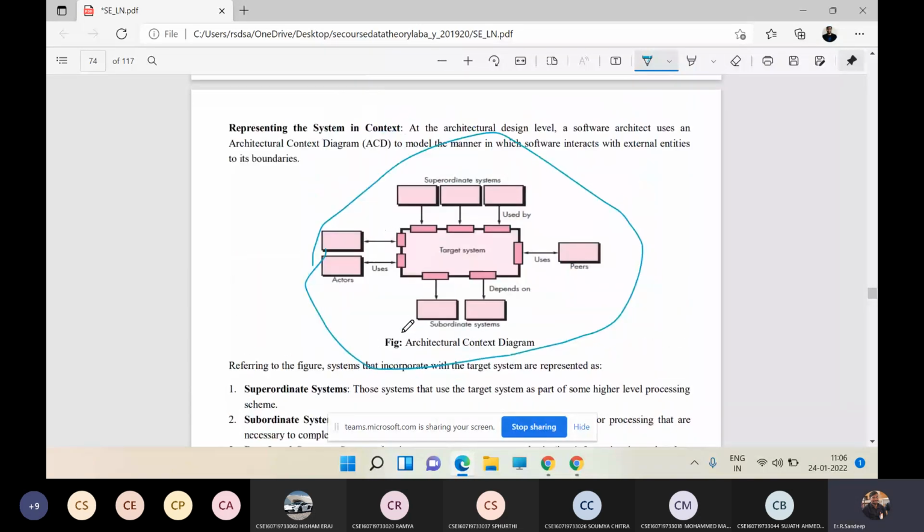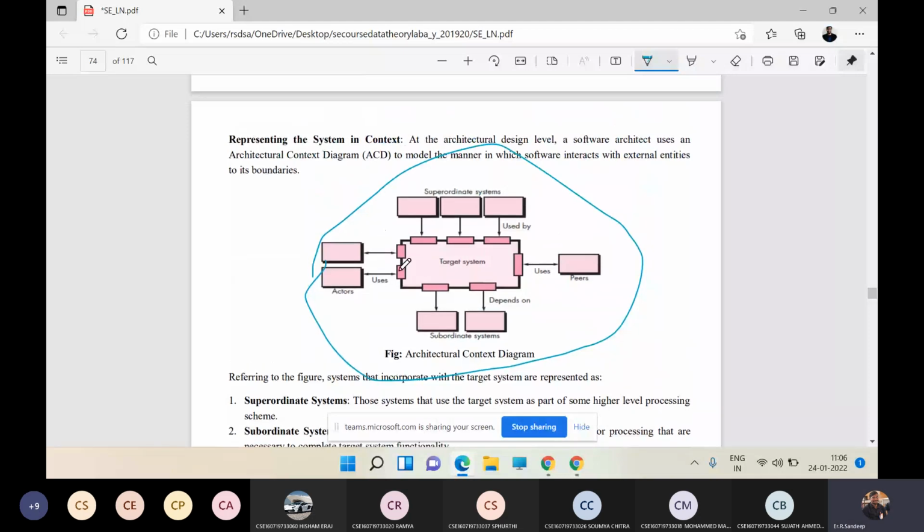Okay, representing the system in context. Architectural context diagrams are ACDs. What are ACDs? ACDs are DFDs. Before DFDs, we talk about ACDs. If you are explaining them from the architectural point of view, it is called an architectural context diagram. If you are explaining them in design, then it is a data flow diagram. So the architectural diagrams and data flow diagrams have a similar relationship. If it is in architecture, it is an ACD. If it is in the design part, it is a DFD.